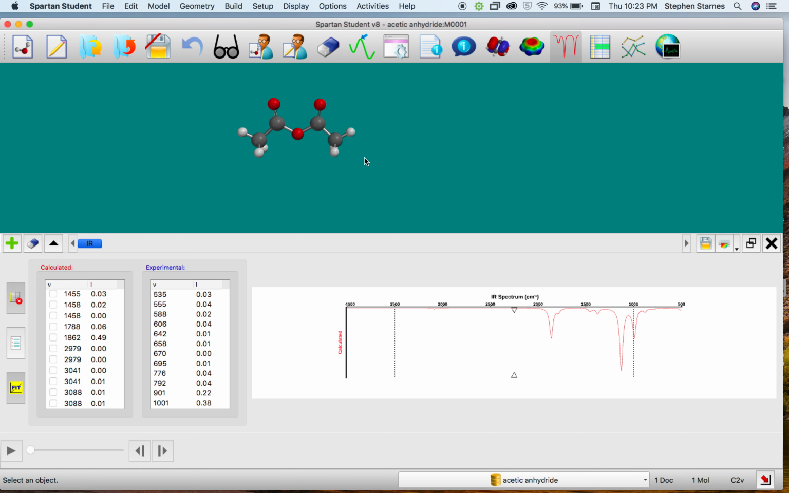So for this molecule, it's a pretty simple molecule, but I chose this molecule so that we could look at the C double bond O. So the CO stretch should be somewhere between 1700 and 1800. And with the anhydride, you can have what's called a symmetric stretch, where these are both stretching in the same direction at the same time, or you can have an asymmetric stretch where one of these is stretching while the other one is compressing, and you'll be able to see that.